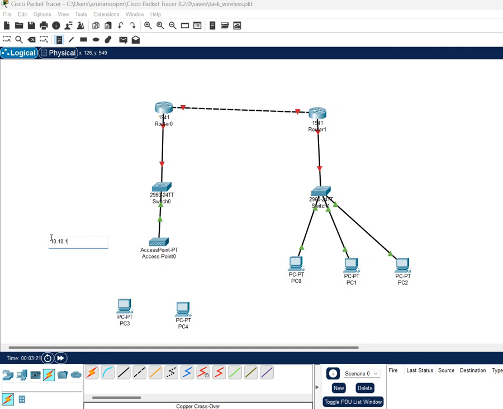10.10.10.1, as usual, the same thing we did previously, we can give here. And here I'm going to use 192.168.20.1. Then here I'm going to use 10.10.10.0. It is 0, right? Yes, here I can give 0. Here I have to give the same thing. Here I'm going to give 0.